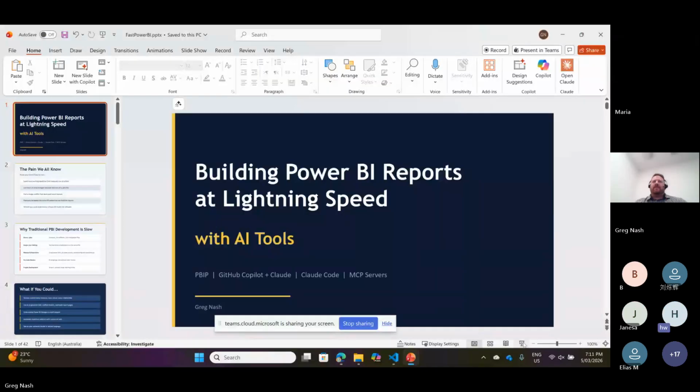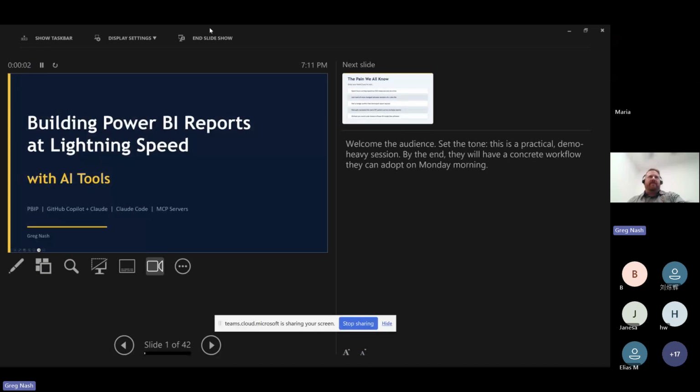Let me get my screen sharing going. Sorry. It is not playing well. Here we go. Entire screen. That screen. And we have to swap.